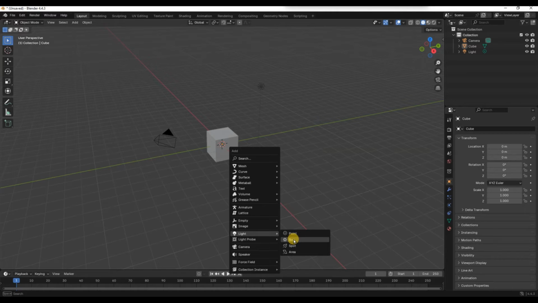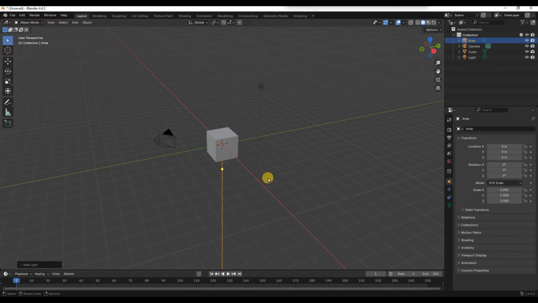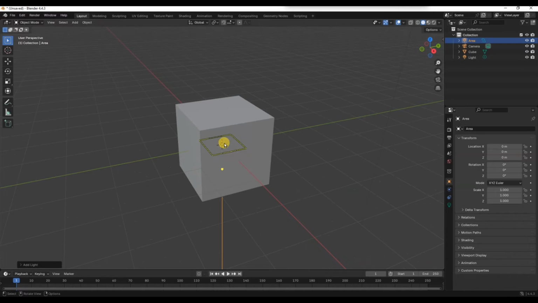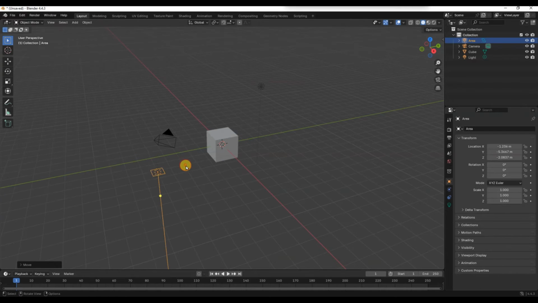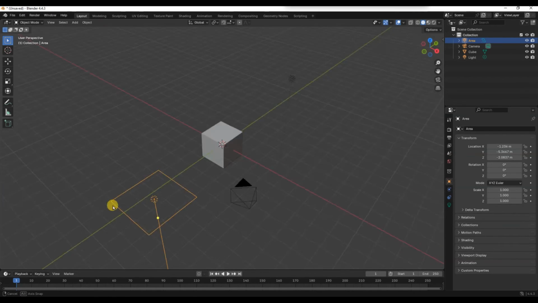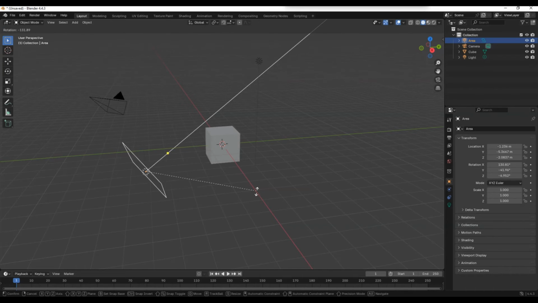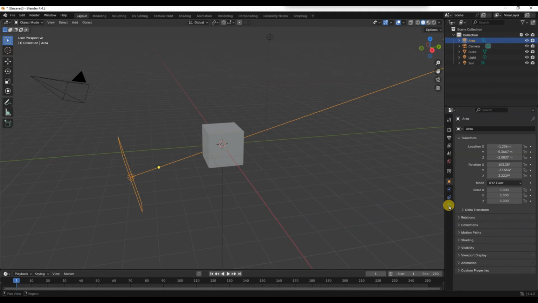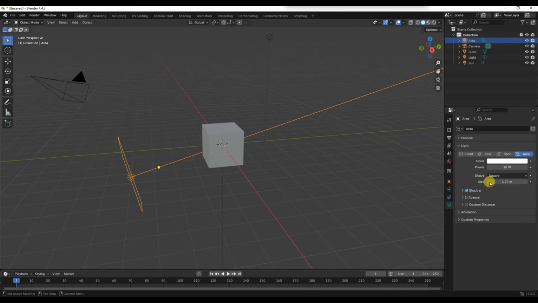After adding the light, use the Move tool or press G to grab and position it where you want in the scene. You can rotate it using the R key to change the direction of the light, especially useful for spot and sun lights. Then go to the Light Properties panel on the right side.